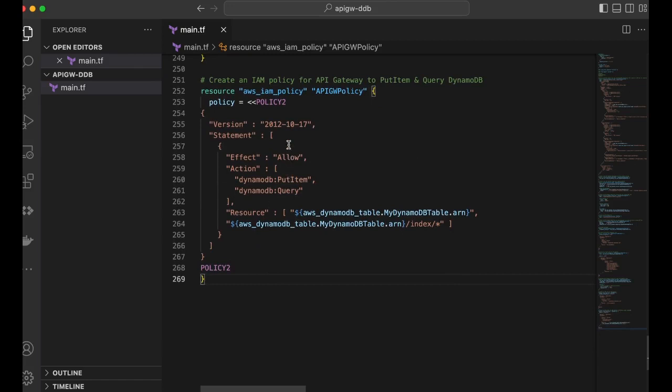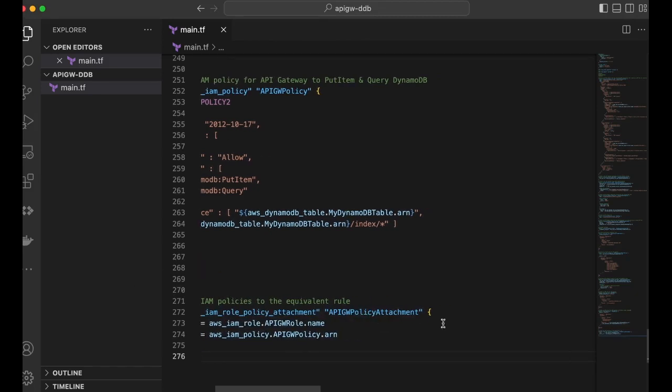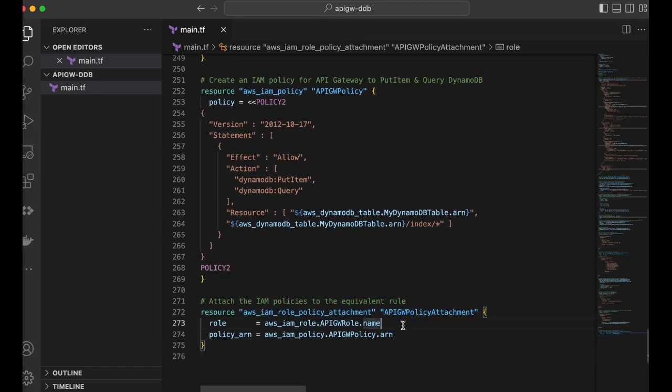This policy here, you can see it's giving us the put item and query item. And this is the resource of our DynamoDB table. We haven't created that yet, but we will in a moment, and you'll see the path as well. For this one, we're going to create another Terraform resource that will attach the role that we just created to the policy we just created. Okay, so you can see that with the role and policy right there. That's it for the API gateway resources. Let's move on to the DynamoDB resource.